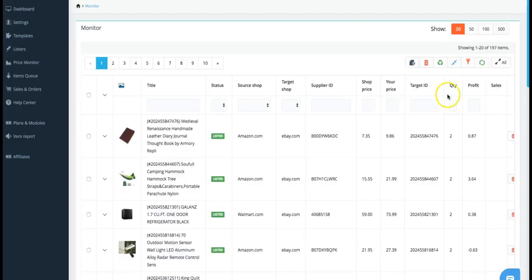Quantity. Quantity is the amount of items that you have available for the listing that you are searching for. Profit. Profit is the amount that you will pocket after all your fees. If you know that it's a $2 profit, you will place a number 2 in this box because again, it will only take whole numbers rounded in this box.